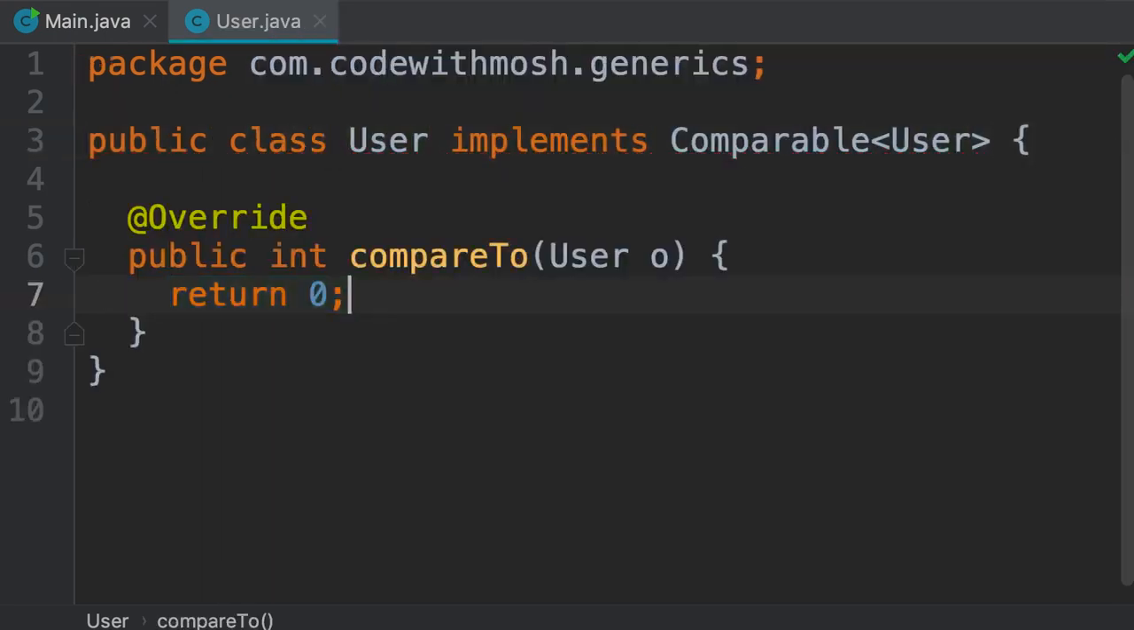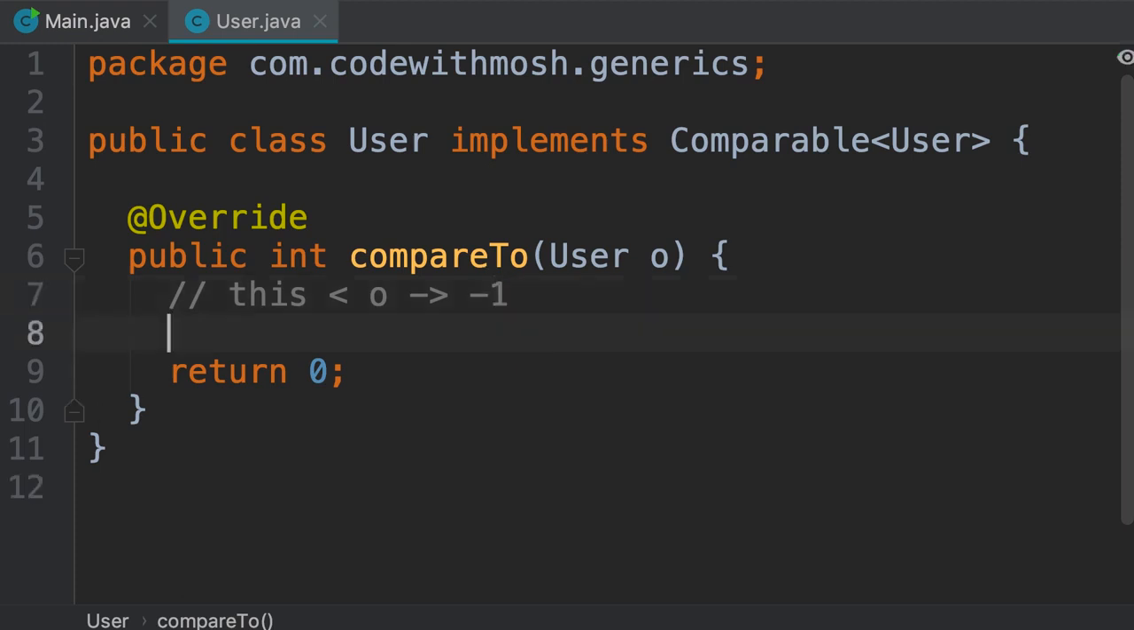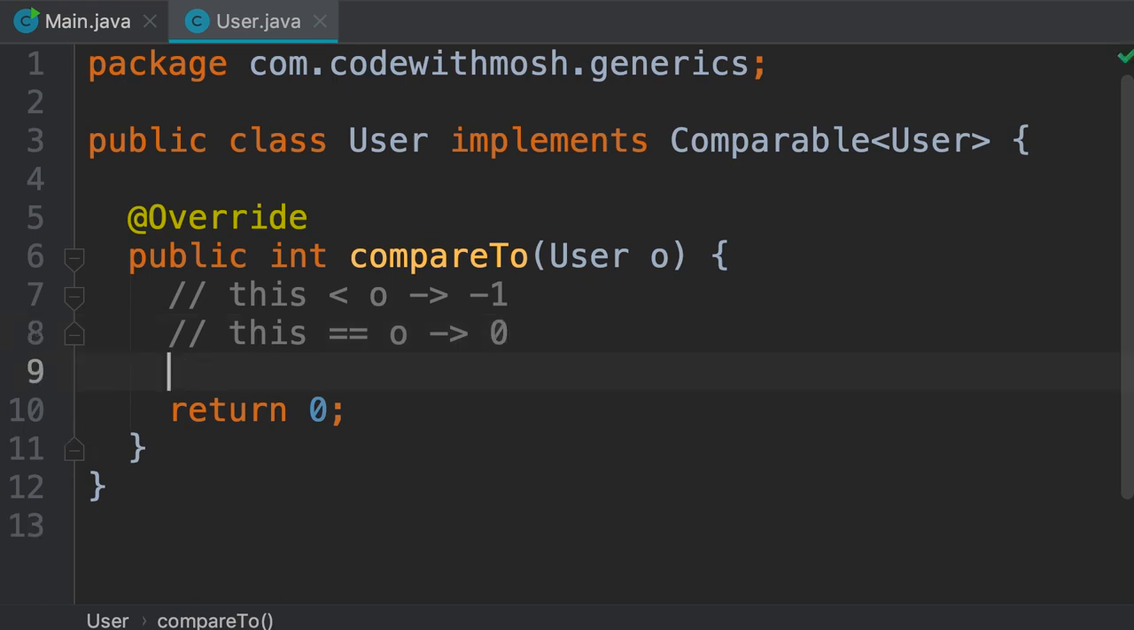Now, here's the logic we should implement here. If the current user object is less than this other user object, that is this parameter here, then we should return a negative value. It could be -1, -2, whatever. It doesn't really matter. If they're equal, then we should return 0. And if the current user object is greater than the other user object, then we should return a positive value. Again, it could be 1, 2, it doesn't matter.